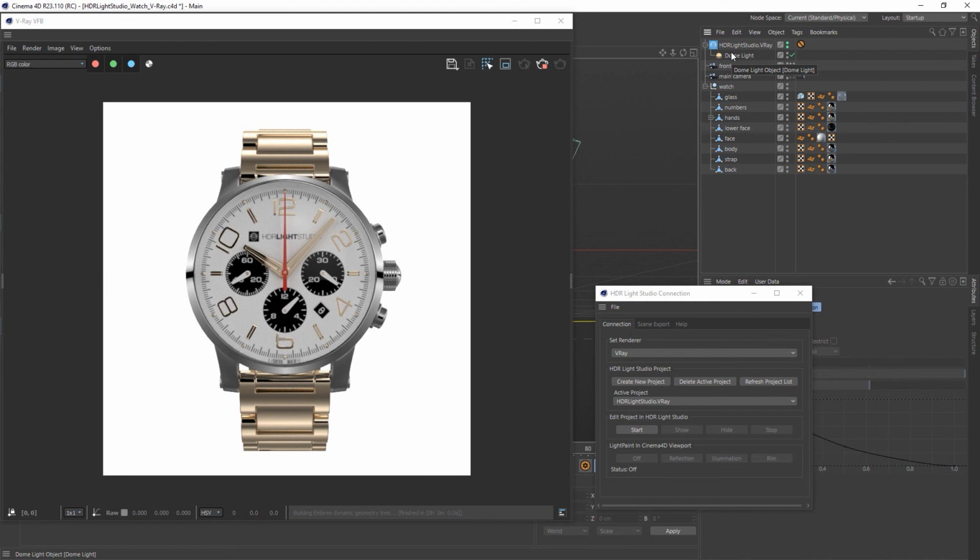And that's it. So thank you for watching how to light this front view of a watch using HDR Light Studio with Cinema 4D and VRay.